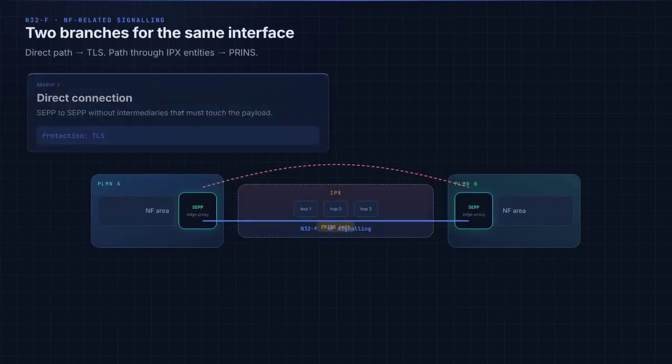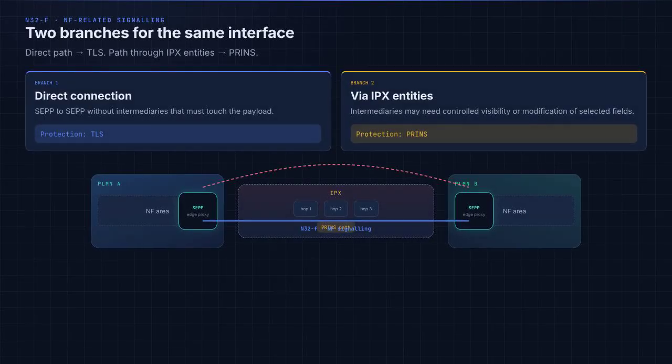Now open N32F. This is where NF-related signaling rides after the rules are set. N32F is not one fixed mechanism. The source shows two legitimate branches, chosen according to topology. Branch 1, a direct connection between SEPPs. In that case, TLS can protect N32F end-to-end between the proxies. The path is clean, the protection model is familiar TLS confidentiality and integrity for the hop.